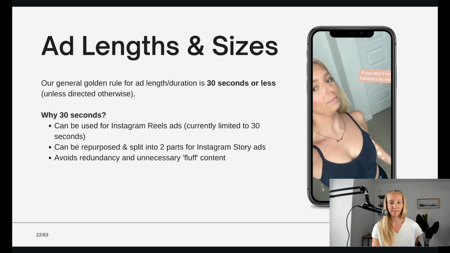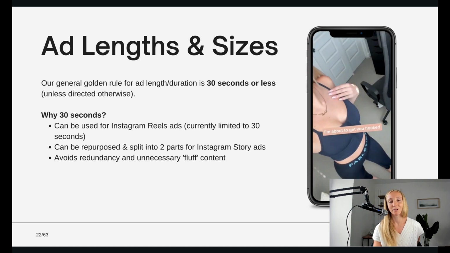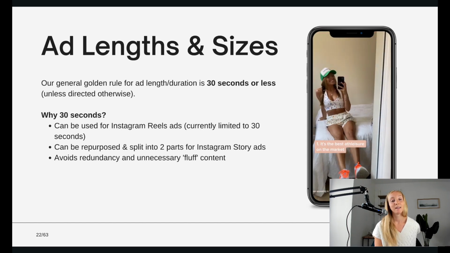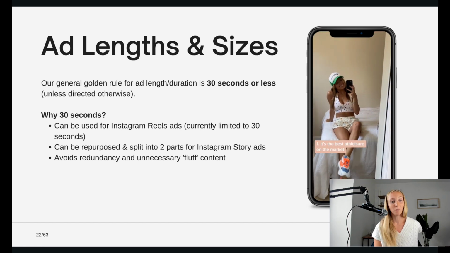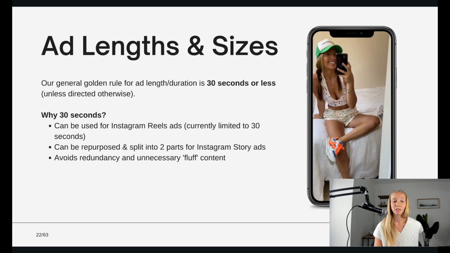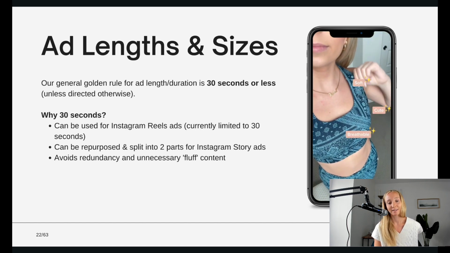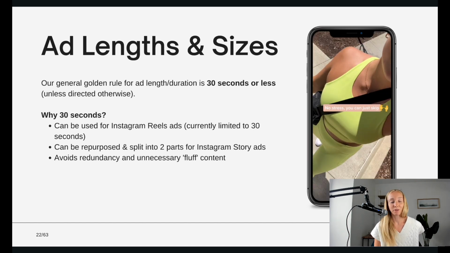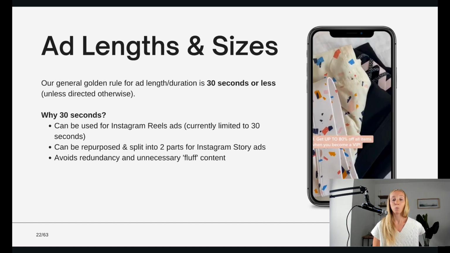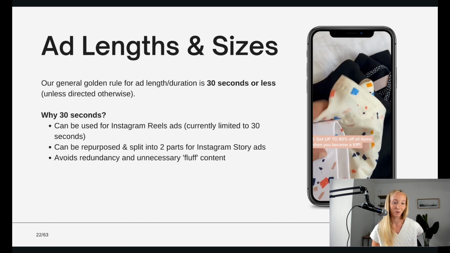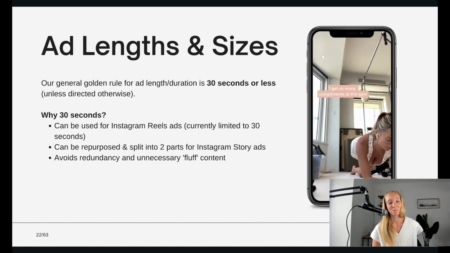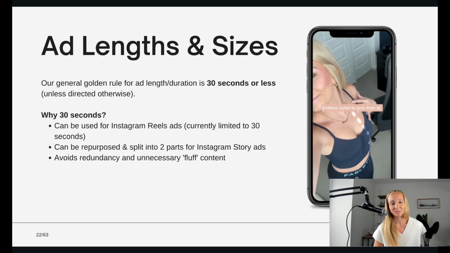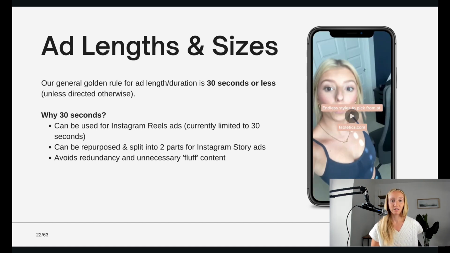In terms of lengths and sizes for TikTok ads, of course, you want it to be vertical, 9:16 format, and 30 seconds or less. I found the sweet spot for ads is around 20 to 30 seconds. Another really great thing about keeping your ads under 30 seconds is that you can also repurpose these for Instagram Reels. On Facebook, when you're setting up your Instagram Reels campaign, we found that these TikTok style creatives, of course, perform super well on Reels. So it's great to be able to repurpose the ads you're making for TikTok on Instagram Reels, but Instagram Reels are limited to 30 seconds or less.